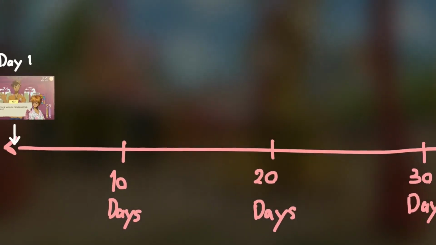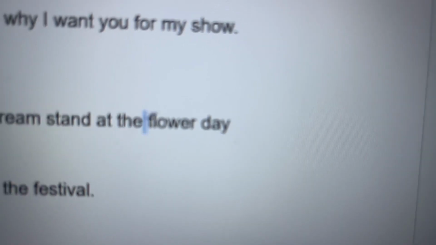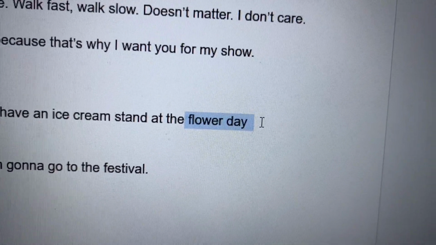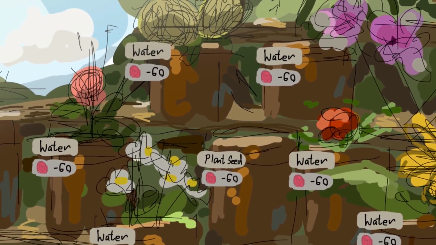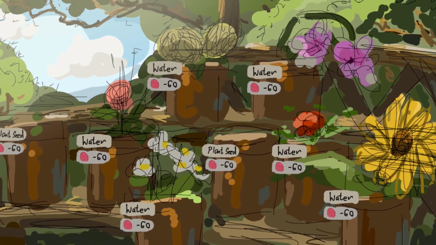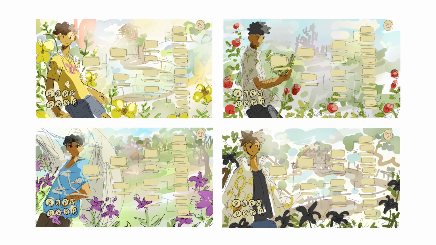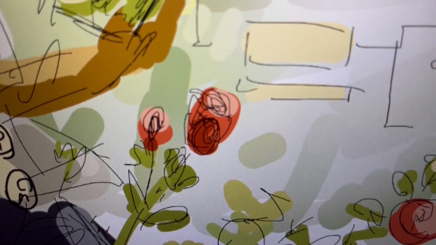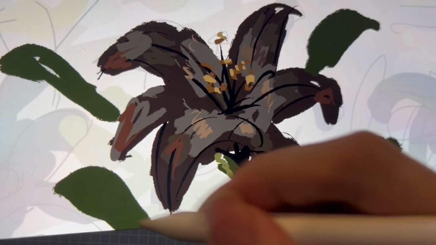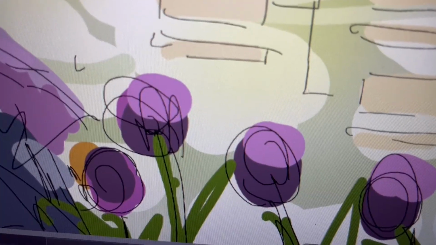The story of the first episode of the prologue culminates at the flower day at the end of the first month. After you finish the first episode of the prologue, you will unlock the flower planting system, a system where you can plant 8 types of flowers. Of course, these flowers align with the flowers that I paired with the characters: hibiscus, rose, star-shaped purple flower, black lily, sunflower, purple tulip, ixora, and hydrangea.